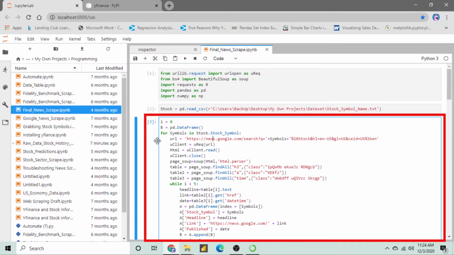For the next variable called table3, we are going to look at the tag called time, the attribute of class, and the attribute value of the string of text that you see on the screen, ww6dff, and so on. This is going to give us when the article was published. So for those three lines of code that I just went over, it is going to try to find all those tags, classes, and attribute values where they have a match, and then hold them in their respective variables.